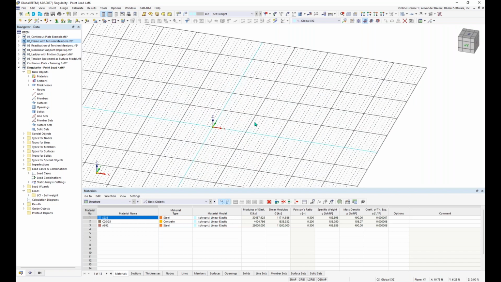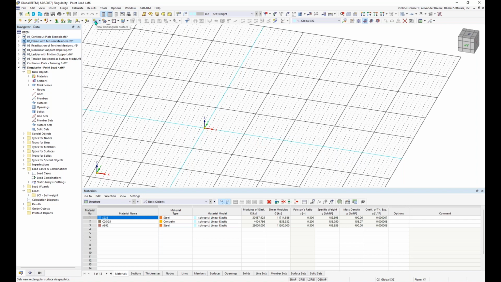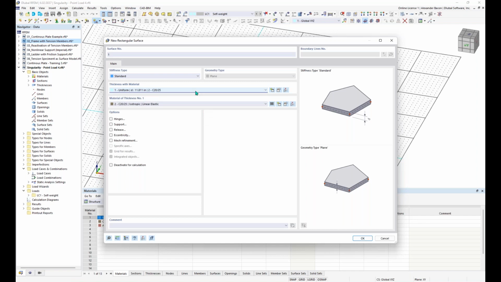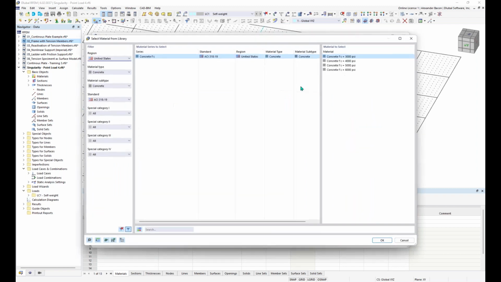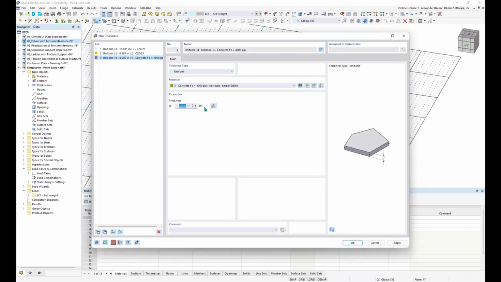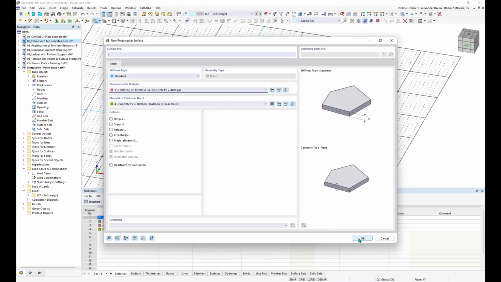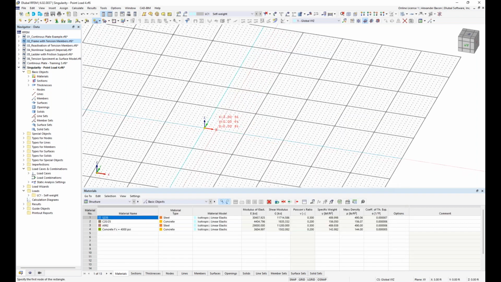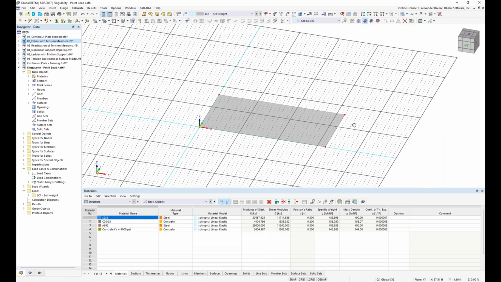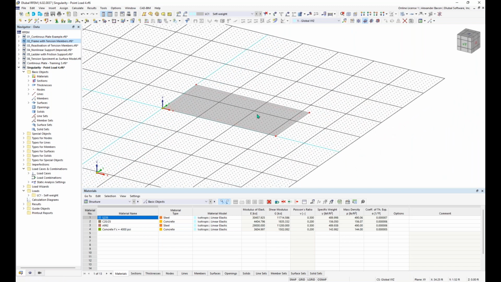And very similar to the first model we created, I'm going to go up here to the toolbar and choose the tool New Rectangular Surface. And again, I'm going to create a new thickness because every surface needs to have a thickness of material to it. I'm going to just simply use concrete 4000 psi. Click OK. And the thickness is going to be 12 inches. Then I'm going to click OK and click OK again. And then I'm going to draw my rectangular surface here and make it 32 feet by 16 feet. Right click to exit out of that tool. And now we have our rectangular surface created.